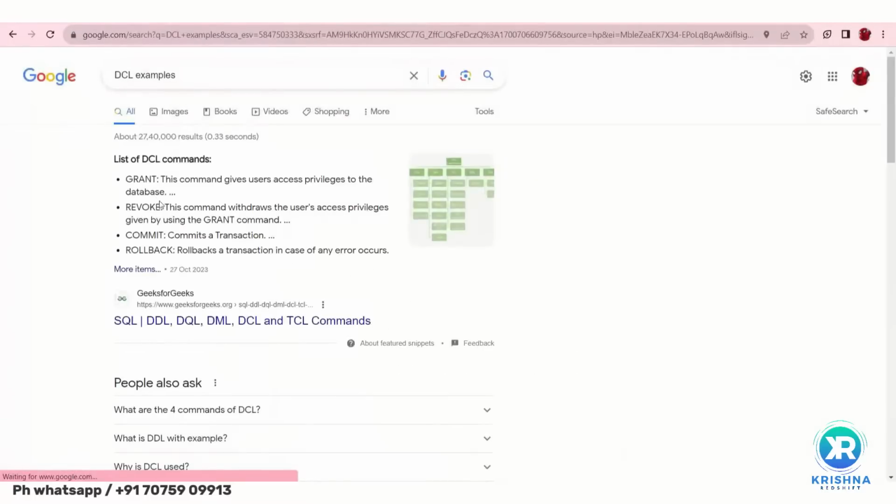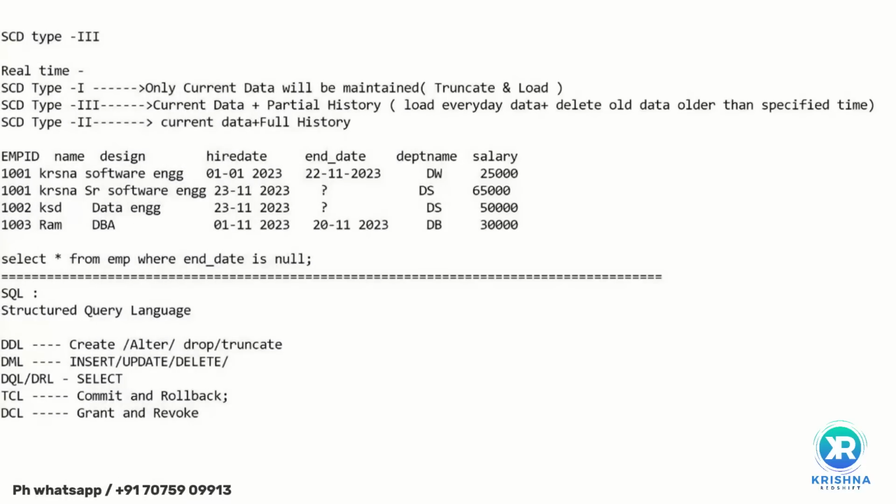Yeah, grant and revoke. Okay, so like that, you can just reconfirm, because whatever we do, we should do it before the interview. We should not make mistakes in the interview. Whatever you want to confirm from Google, do it before only.